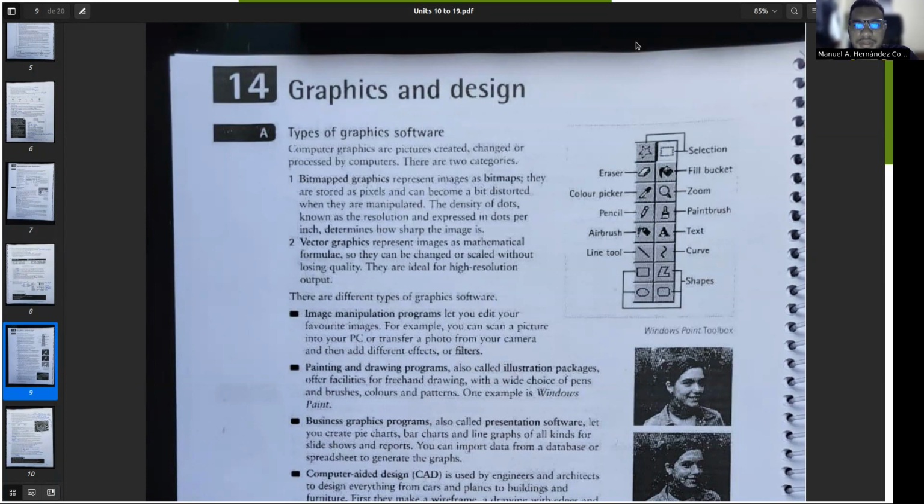Vector graphics represent images as mathematical formulae, so they can be changed or scaled without losing quality. They are ideal for high resolution.